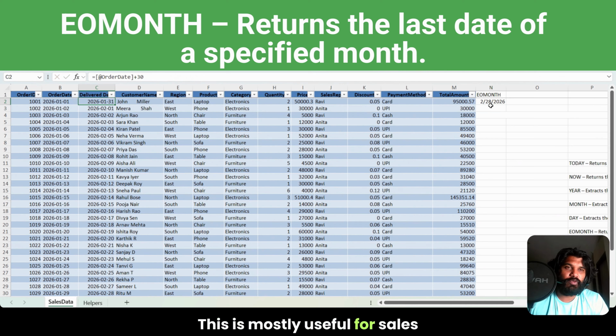This is mostly useful for sales reports, deliveries, or salary disbursement. All these things we use end of month for. Next we use DATEDIF.